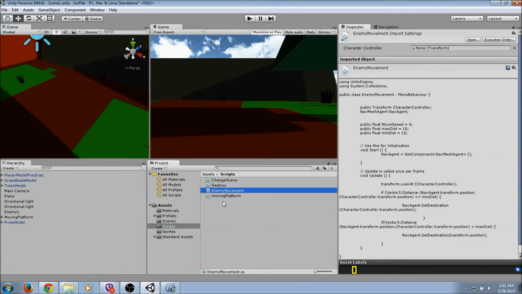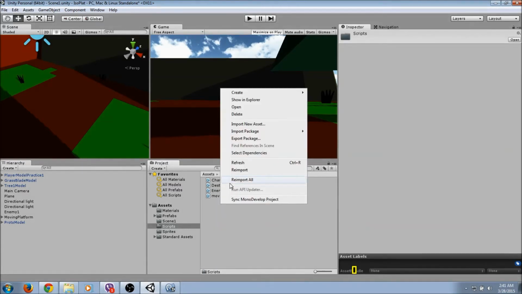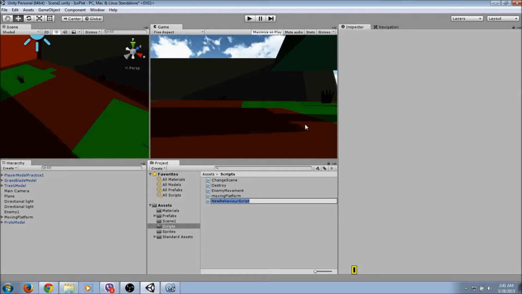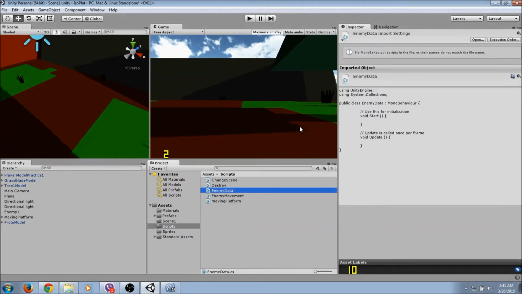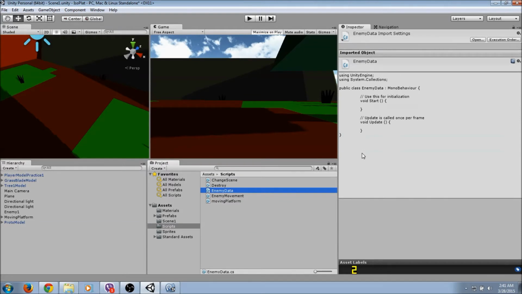Since I call it enemy movement, we're gonna do another. And we're gonna create another C# script and call it enemy data. Okay. And this is gonna be for the enemy. Dang, will that cause problems? I'm not sure, but we're gonna continue anyways.